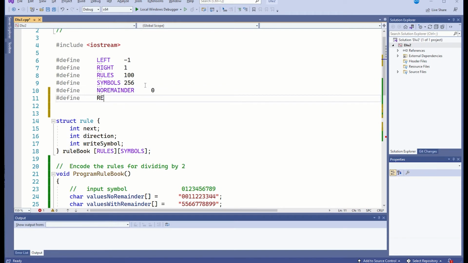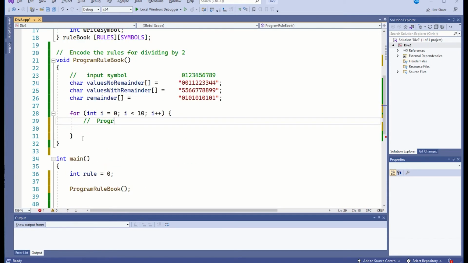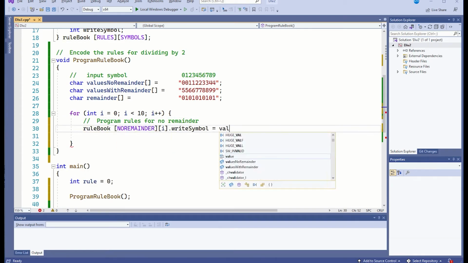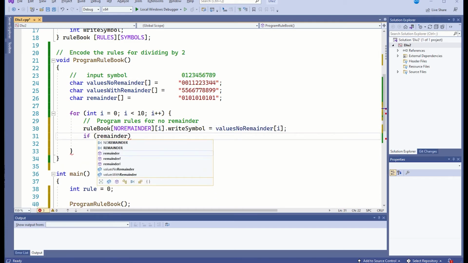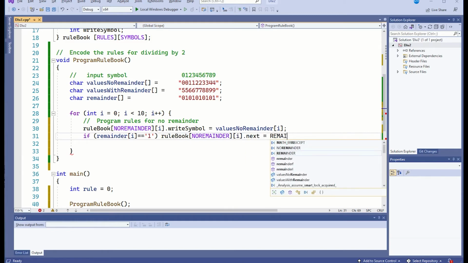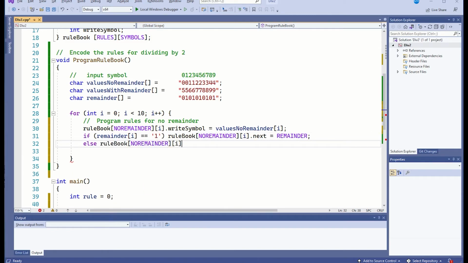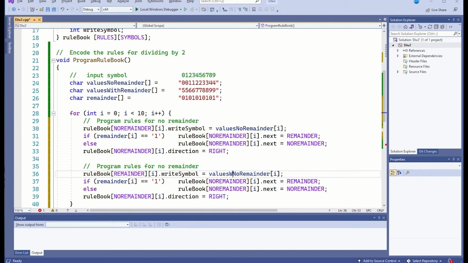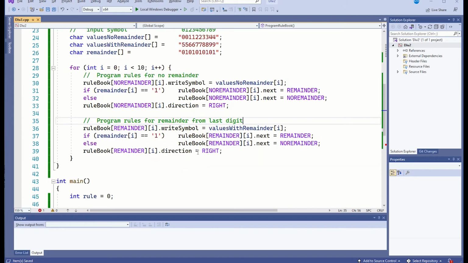I'm going to use a hash define to enumerate values for both rules. Copy the right symbol values one at a time. If this value has a remainder, meaning it's odd, then set the next rule to be remainder. Otherwise, set the next rule to be no remainder. Then finally, we set the direction to be right, and that's because when we do division, we go from left to right. We can copy these values and modify them slightly for the rule where remainder is set, which mainly involves modifying the right symbol.